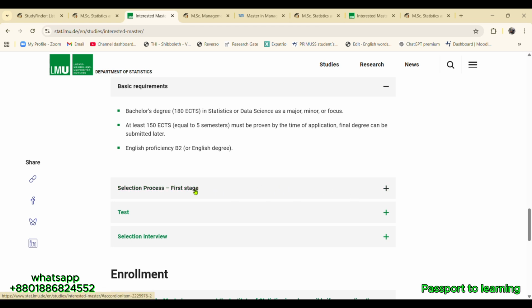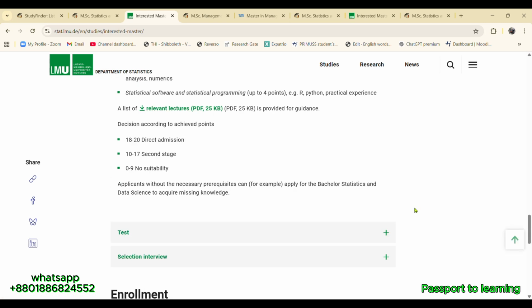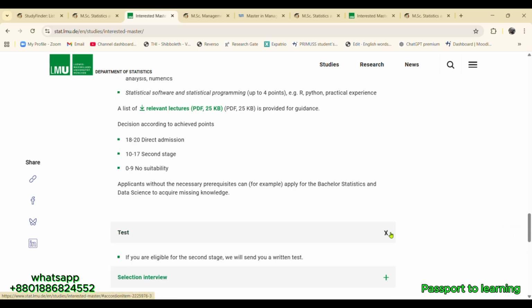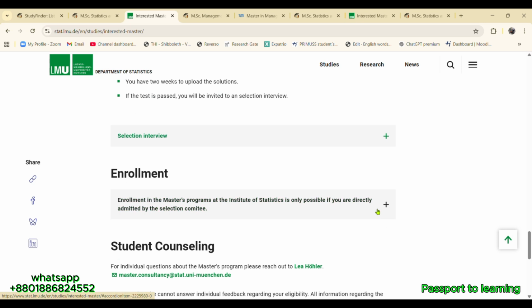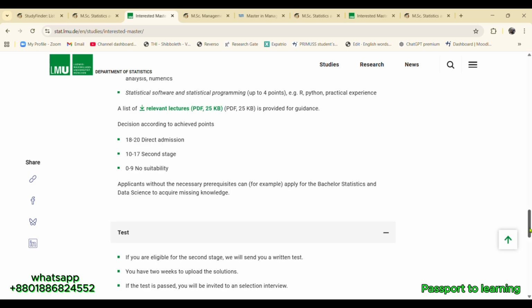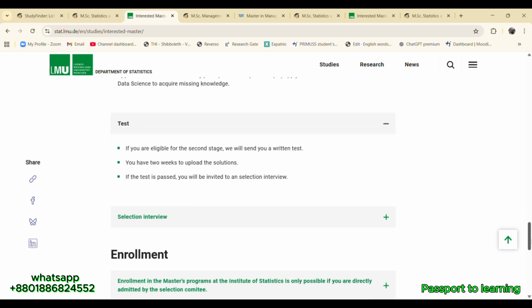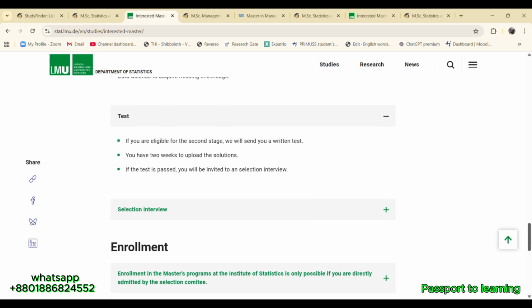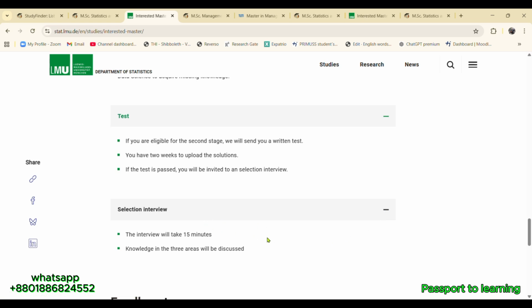And then you can also see the selection procedure here, everything, and you can also see the test process, because for these courses you must take the test and you have to pass the test, then you will be called for the interview, and the interview is the final process. If they like you, or if they think that you are suitable for this course, then they will give you an offer letter.